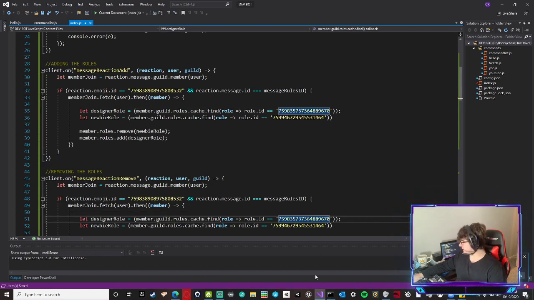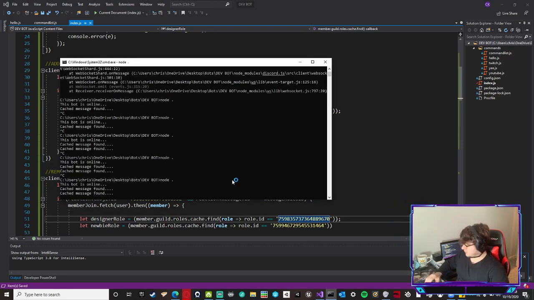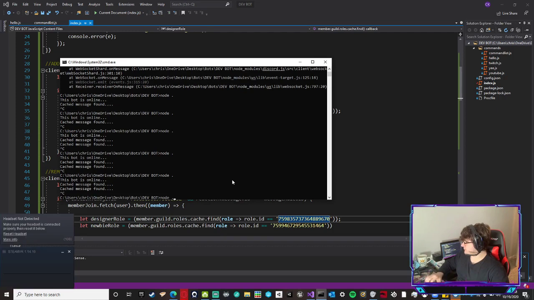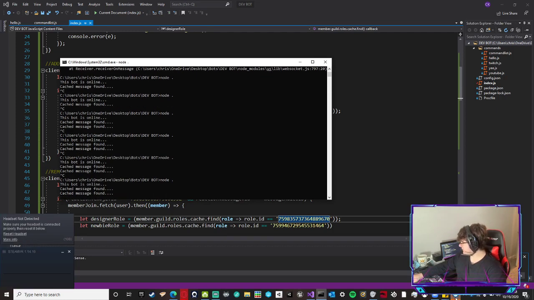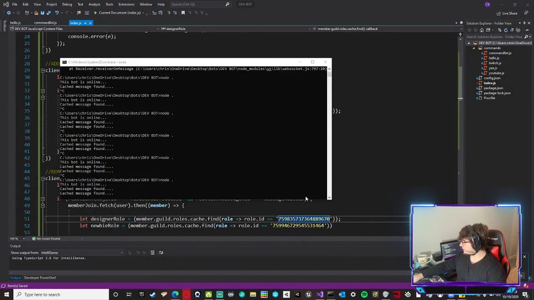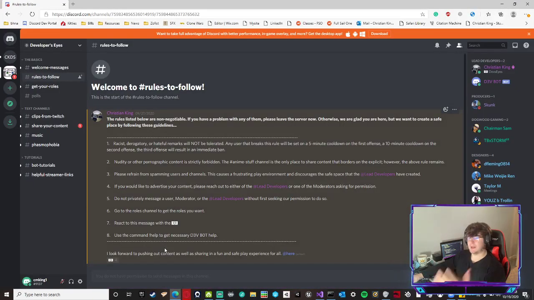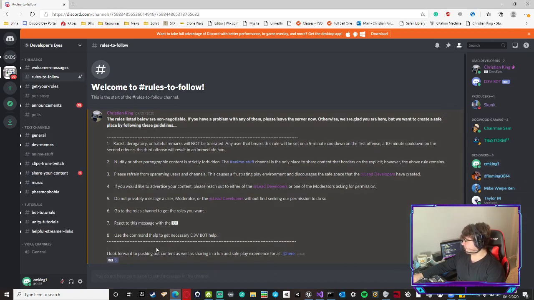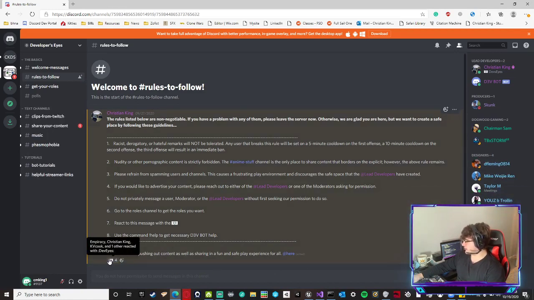So we can save that. As always, Control C, node period. Close that out. I don't want to really do anything with that. So now if this works, from newbie, we will now be given the designer role. And once again, you hit that, take it away.